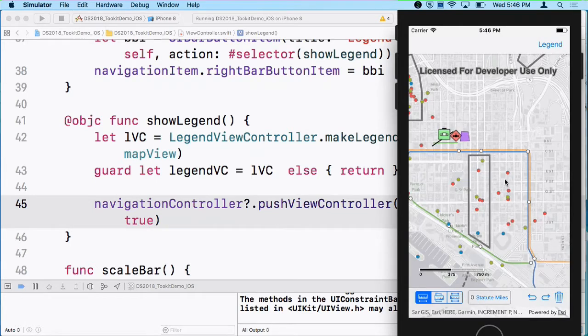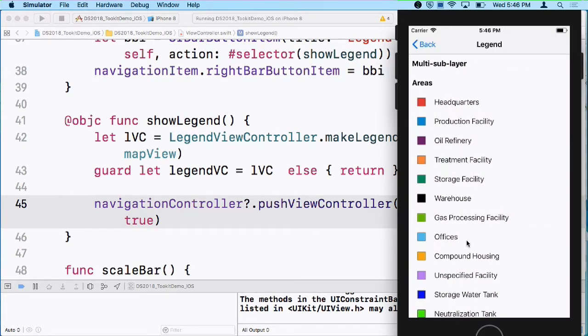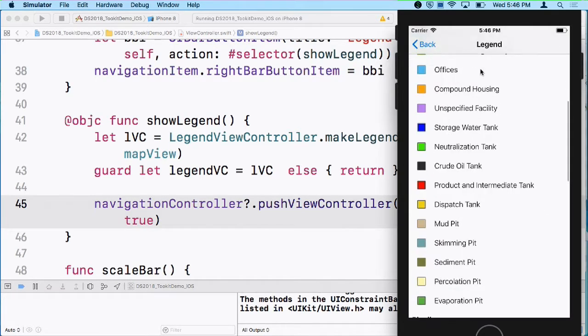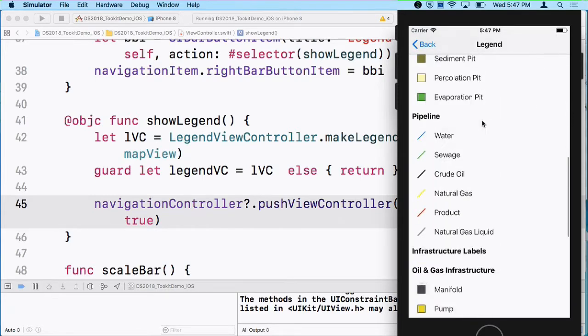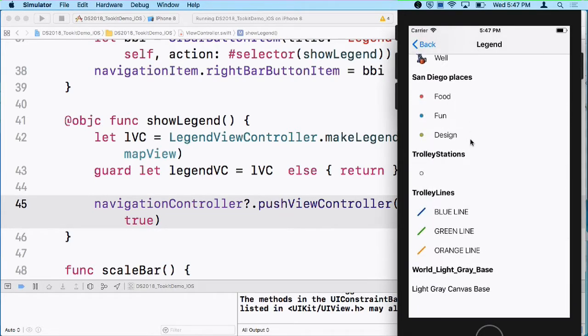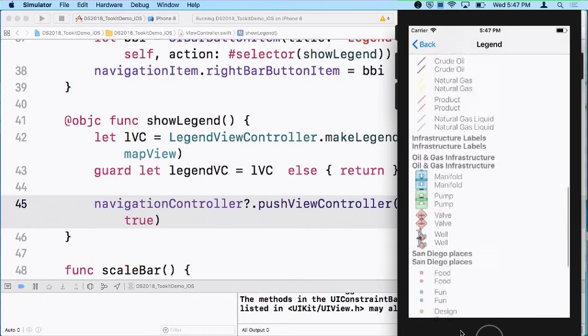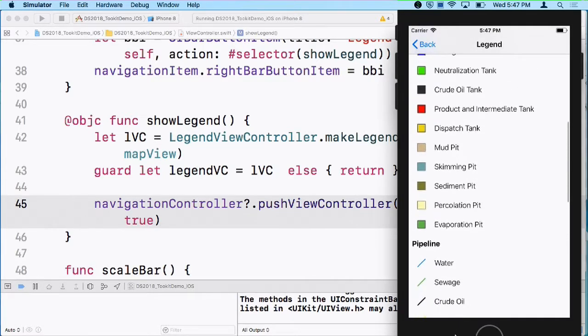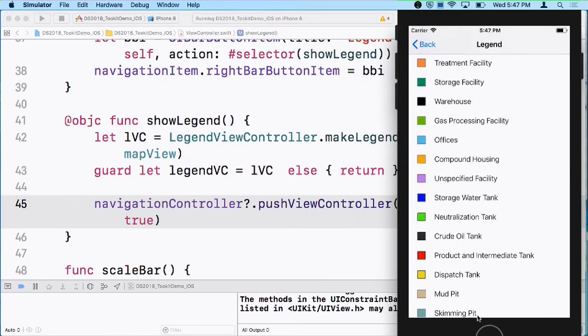So here we have a map with a bunch of features, a lot more feature layers, and we just click on the legend, and you can see all of the stuff automatically here. This will work with any map. I just added a new map and showed the legend for it. Any map that you have, you just pass the map view to the legend view controller and then display it.